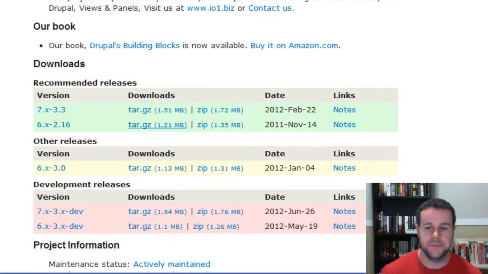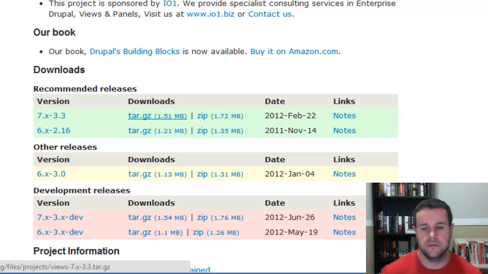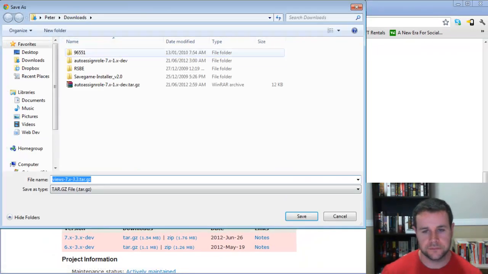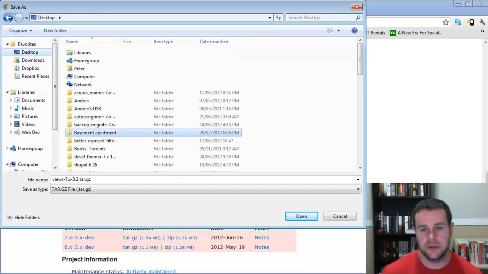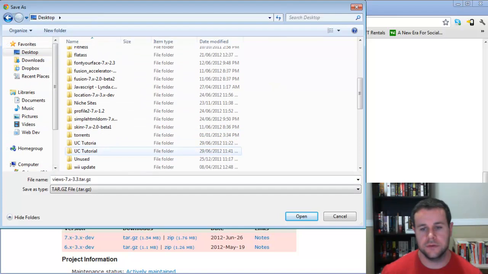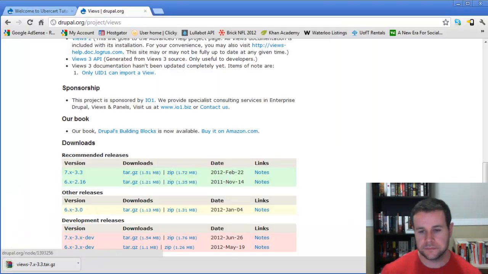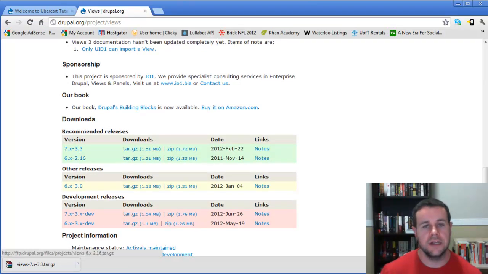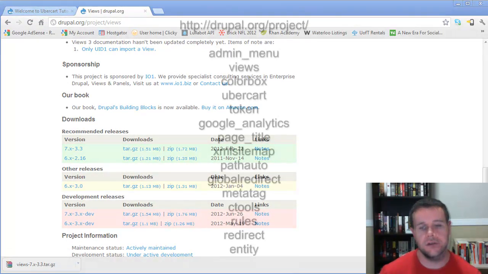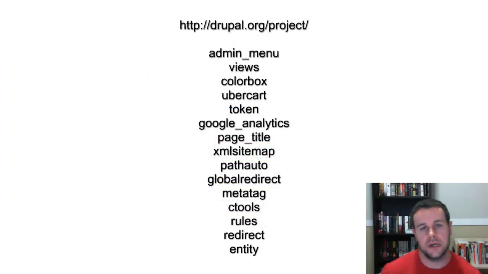So anyways, if we were to download this, we would go ahead, grab our tar or zip file, and I've created a folder on my desktop. And so I would go to UC tutorial and I would go ahead and save this. I've already done that. And so that's what we do. Now at this stage, I'm going to put up a whole bunch of modules that we're going to download. So we'll reconvene once you actually do that. I'll provide you with URLs. So those are coming up now.